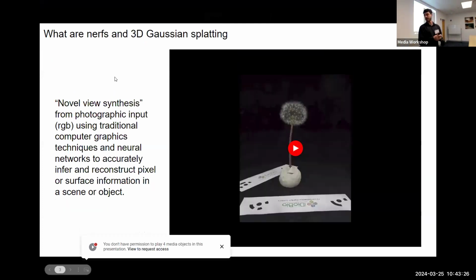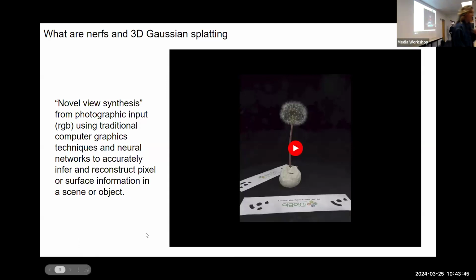Yeah, so what's happening here? It's able to take missing data that can be inferred through secondary sources. So you're taking photographic input, RGB, it can be video as well, and then running it through traditional computer graphics algorithms like ray tracing and other typically non-photo reconstruction algorithms, and then applying those with neural networks to photographs to be able to reconstruct lighting, scenes, and information from that by pixel density or surface information of objects or scenes.